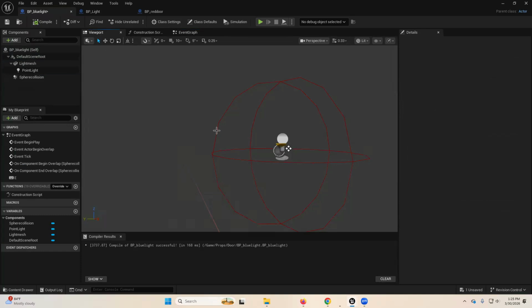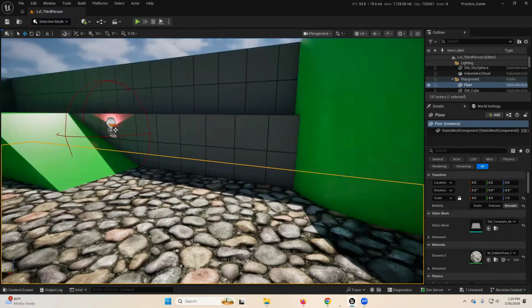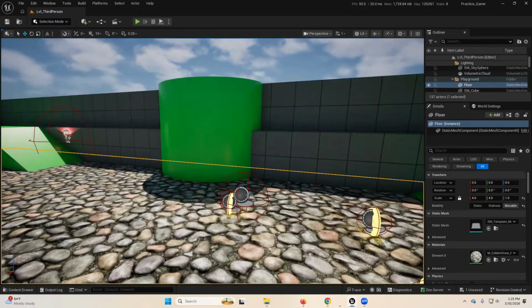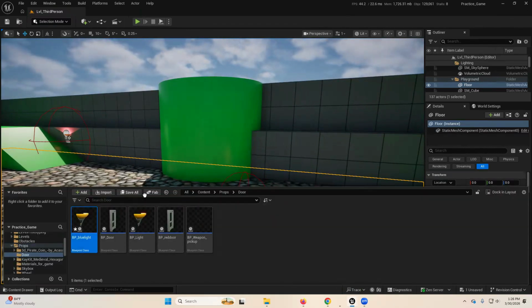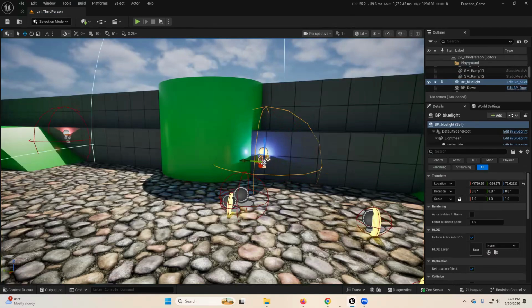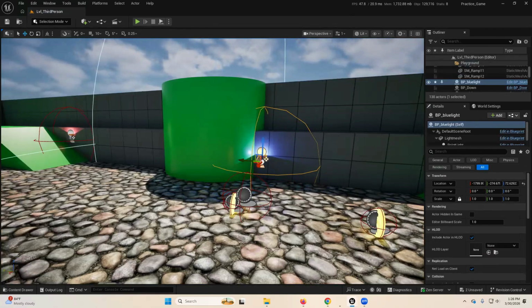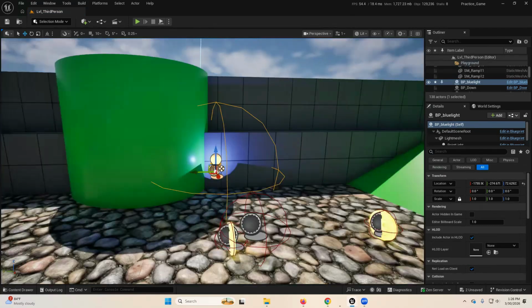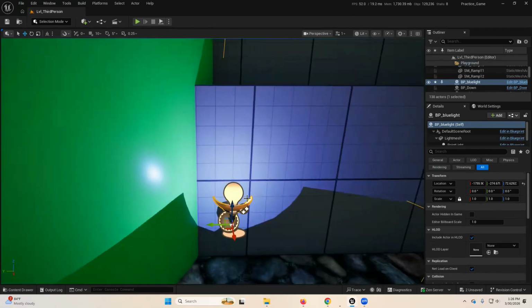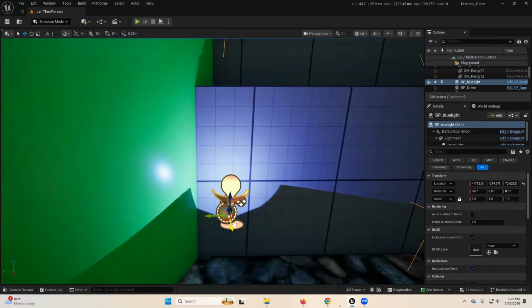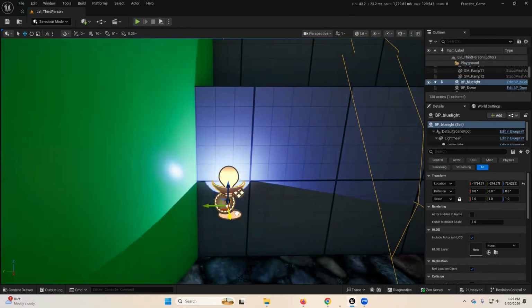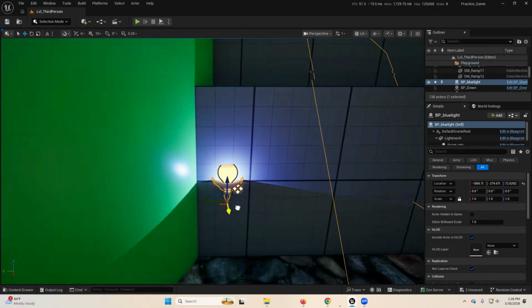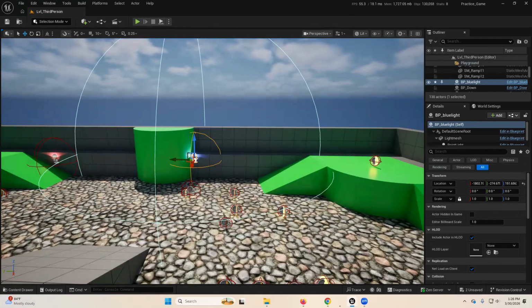Back to the viewport. Okay. I'll minimize this. Let's put the light on the wall somewhere about here. So drag the light onto the wall. So the light is on the wall there.